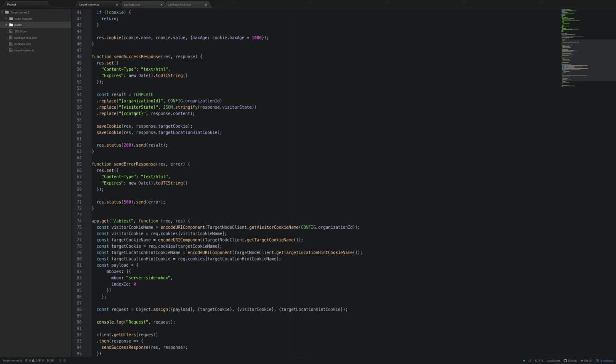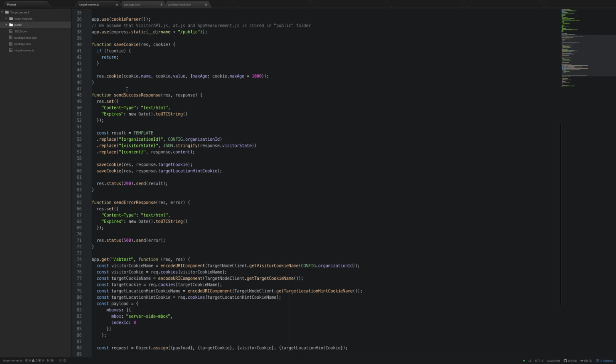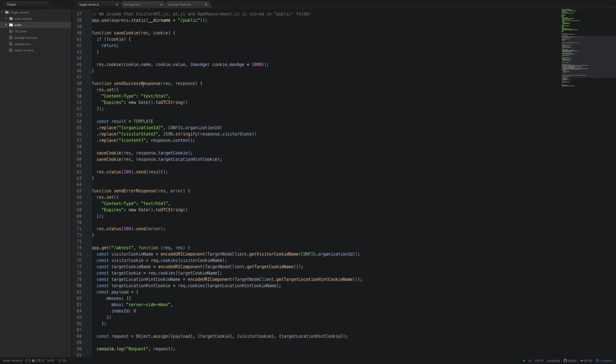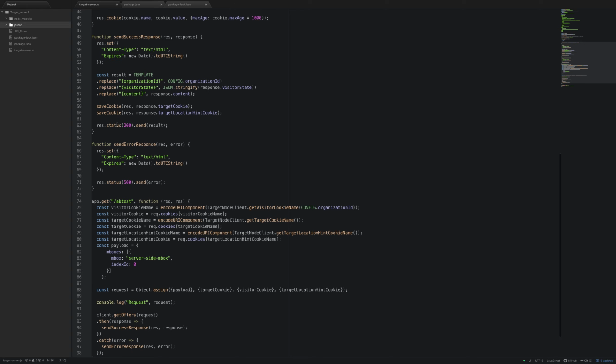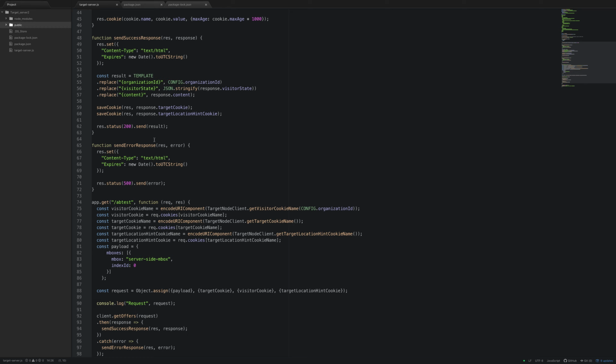Then you've got these save cookie functions, which inits these functions up here, and these all live inside this send success response. So later on we'll see this send success response, but again takes in response, res and response. It sets headers. It replaces the content in the template with the three variables we need here. It saves the cookies that we need, that Target needs. Then it basically sends a 200, which is an OK response to the server, and then just shows the result. Again, this is not how you do it in a real world situation, but it works well for this demo.